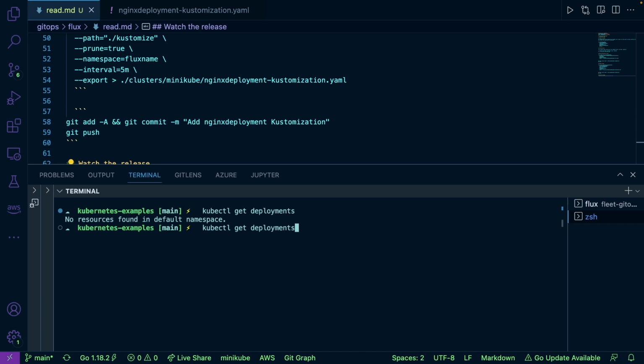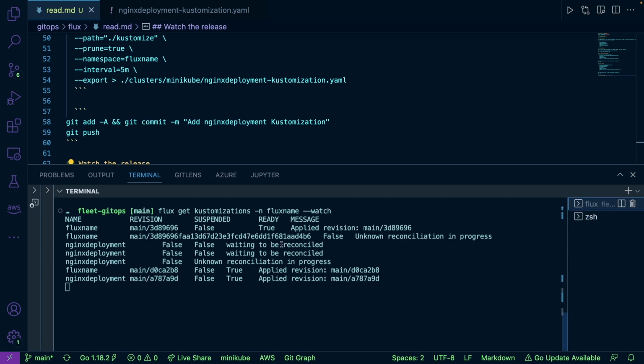All right, let's go ahead and try to run that again. And as we can see, our Nginx deployment is officially deployed via our Flux controller. And that's how you can get started using Flux in your GitOps environment right now.